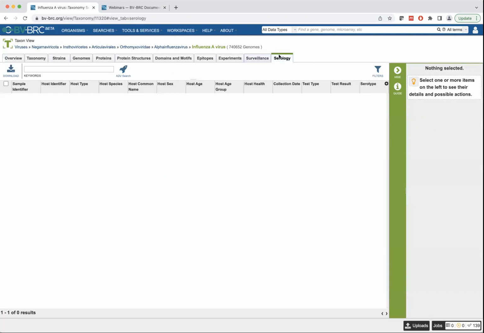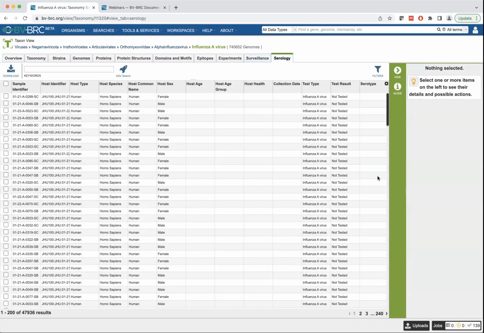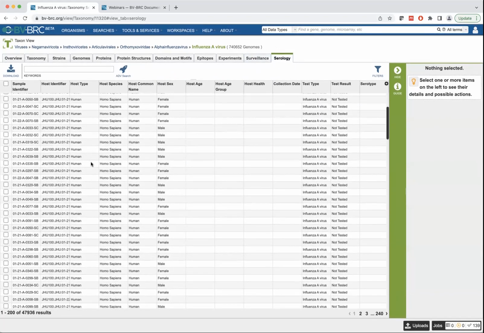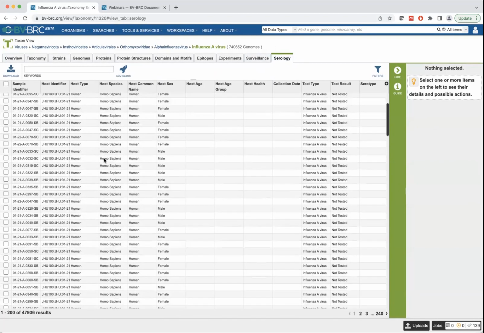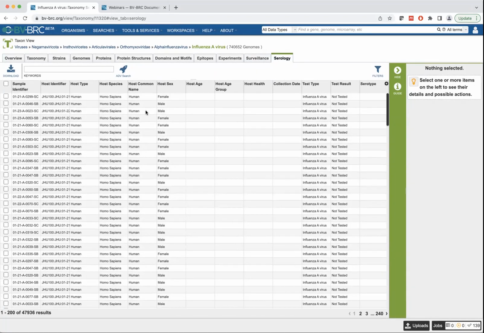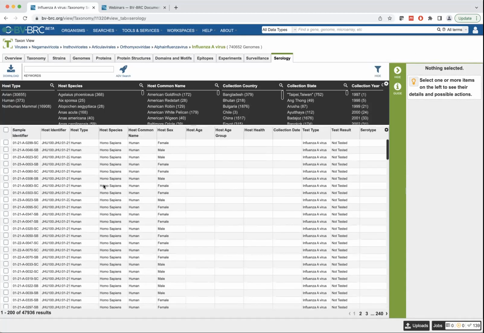All right, so switching to the Serology tab. This tab will show you information on serology tests that were conducted by specific surveillance groups. And in this case, most of the records are coming from the SEARCH influenza group, the Centers of Excellence for Influenza Research and Surveillance. And again, there's a couple of different filters that you can use to search for the specific data that you want. Again, by host type, host species, common name, collection country.